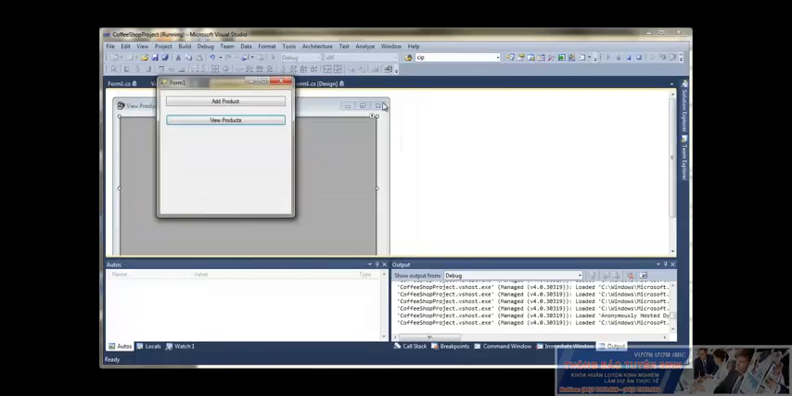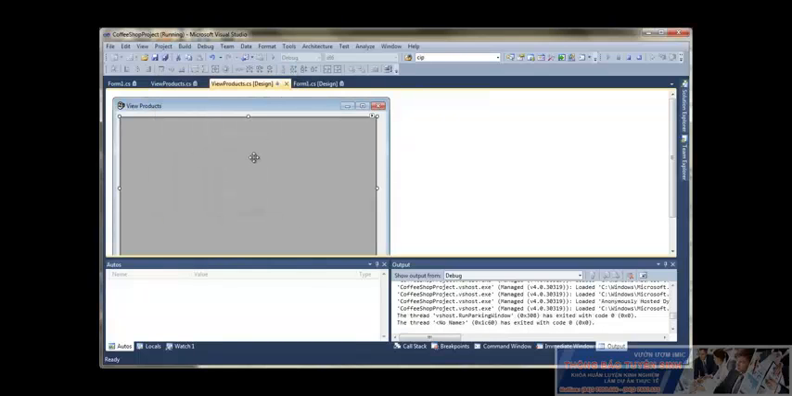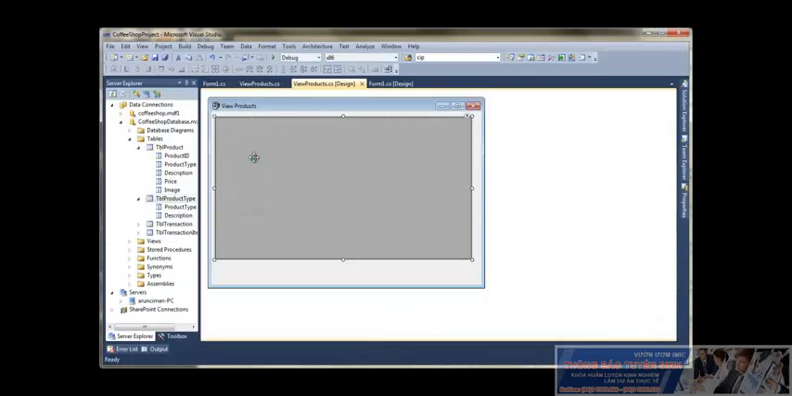So that concludes how you bind your data to the data grid view. In the next video we'll take a look at how we actually filter that data so that the data grid view can change.